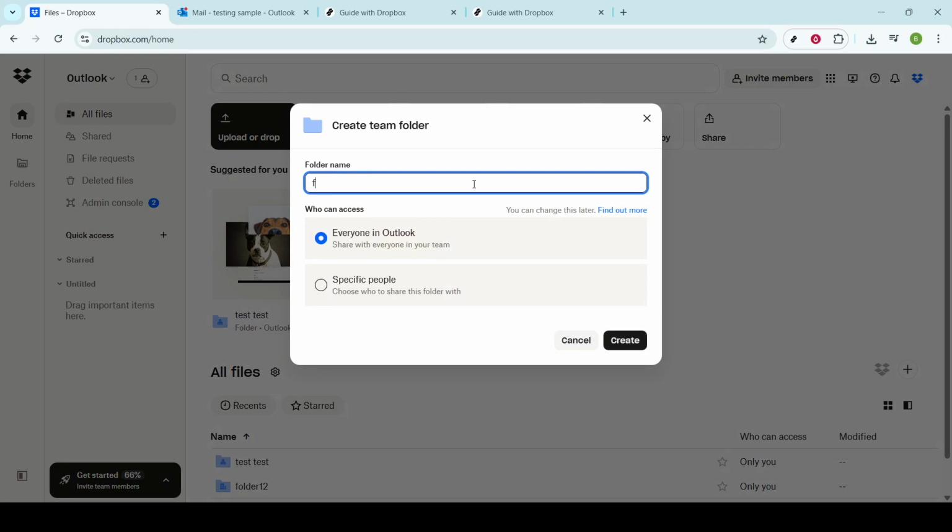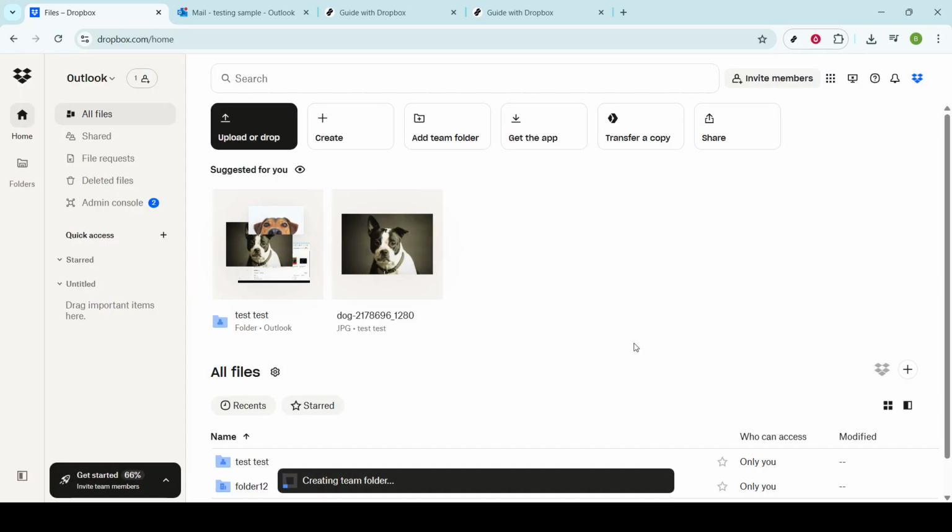After clicking on Folder, you'll see a prompt that asks you to name your folder. Here's a quick tip. Choose a name that's either specific, which helps in quickly identifying its contents, or broad, if you plan to store related items together. Once you've decided on a name, simply click Create. With just a few clicks, congratulations, you've successfully set up a new folder in your Dropbox.